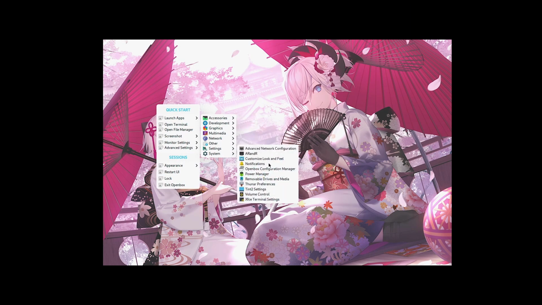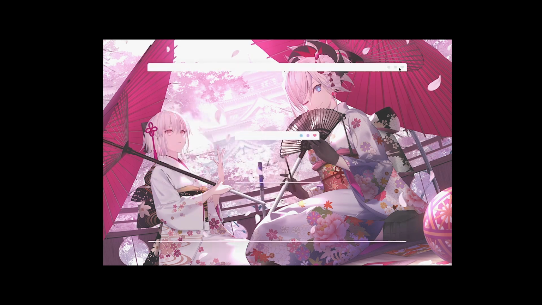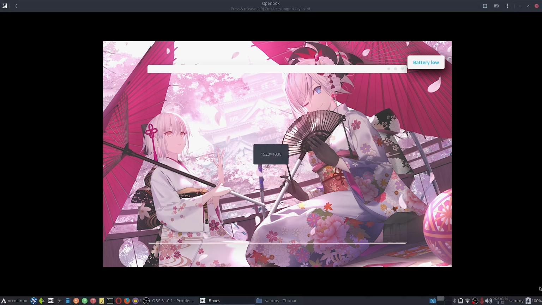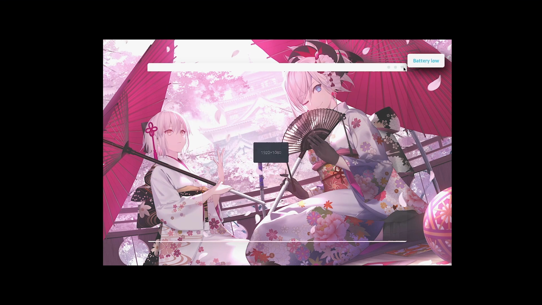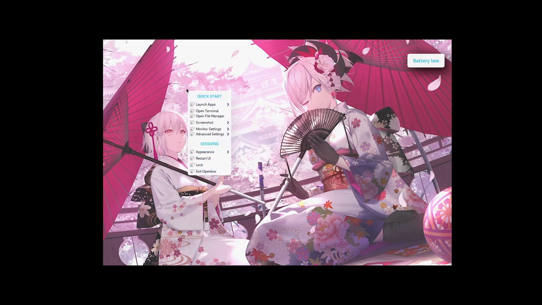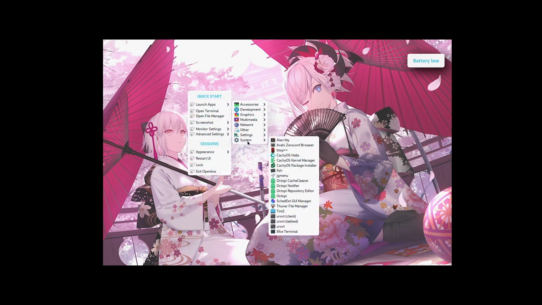So here in settings, then power manager, notifications, Openbox configuration manager, removable drives, tuner preferences, tint2 settings is there. Let us see whether it works or not. Battery is low. I don't know why battery is low, but it is showing battery is low. Let me check. No, battery is 100%. So this notification is also wrong. I don't know why. So overall, this is not ready for prime time.